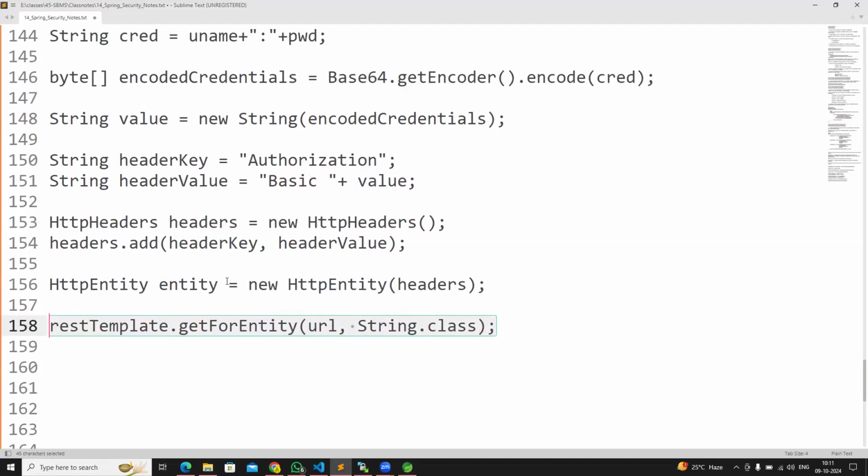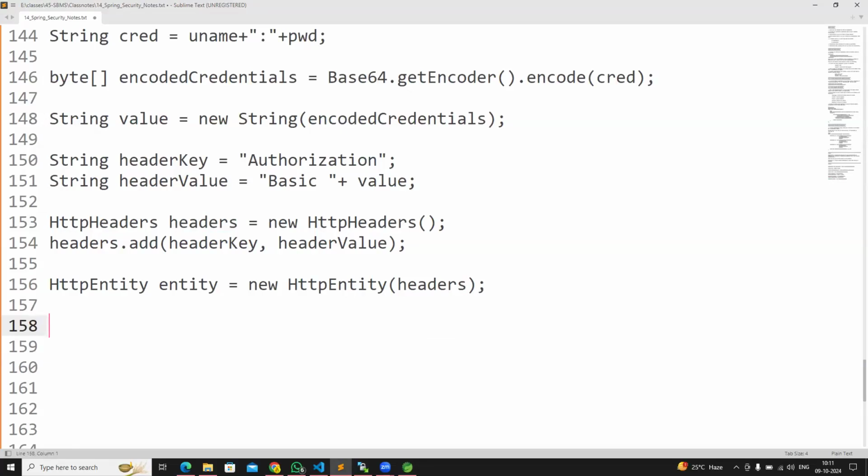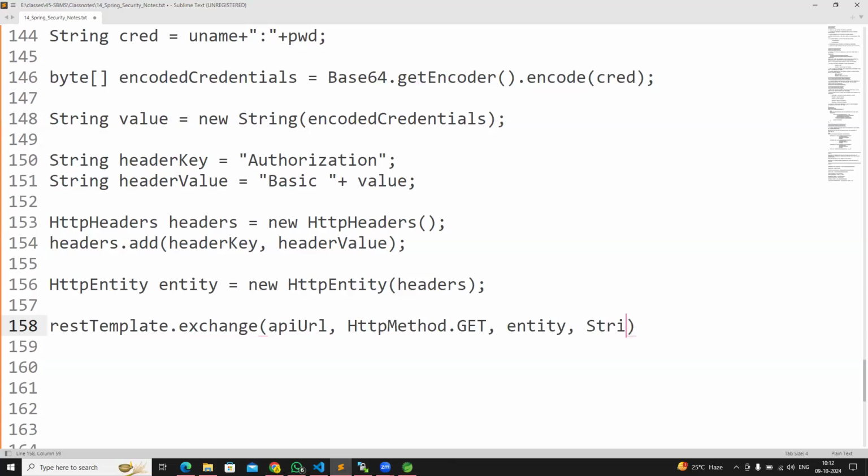I want to send the GET request along with the headers. If you want to send headers in the GET request by using RestTemplate, you should not go for the getForEntity method. What you need to use is the RestTemplate exchange method. For this exchange method, you pass the API URL, HttpMethod.GET, the HttpEntity object, and String.class, since I am expecting the response in the string format.